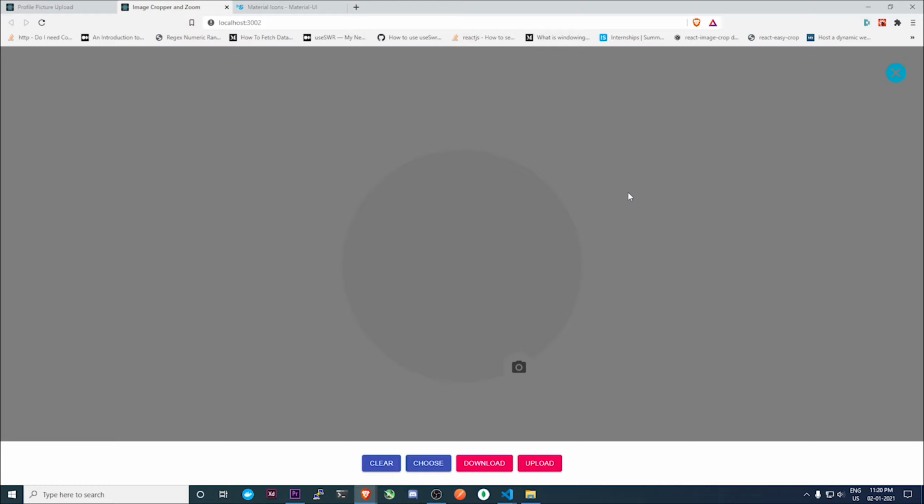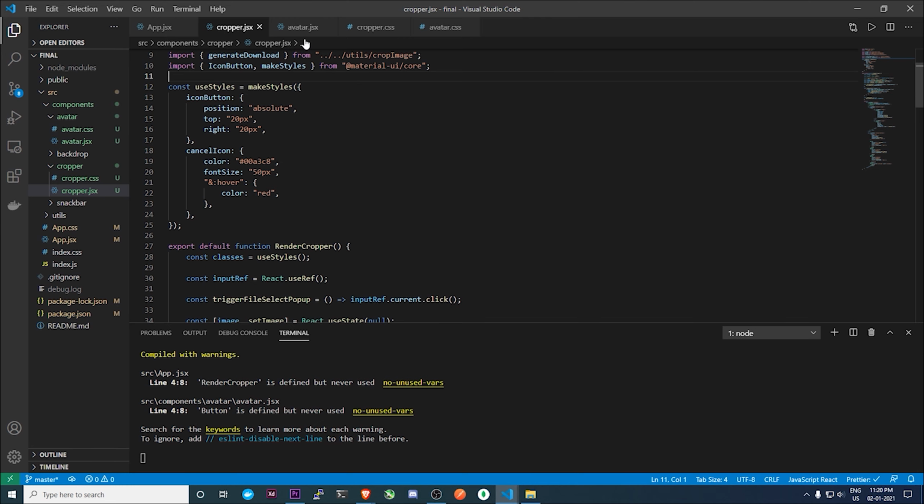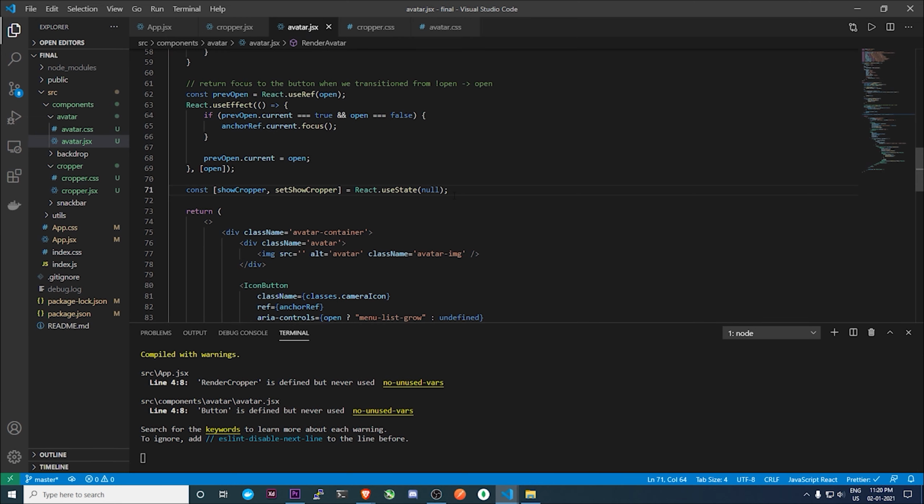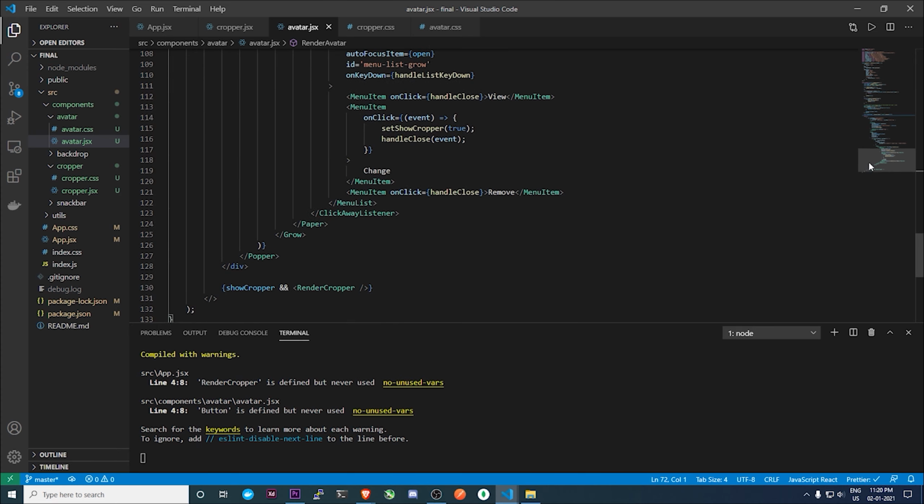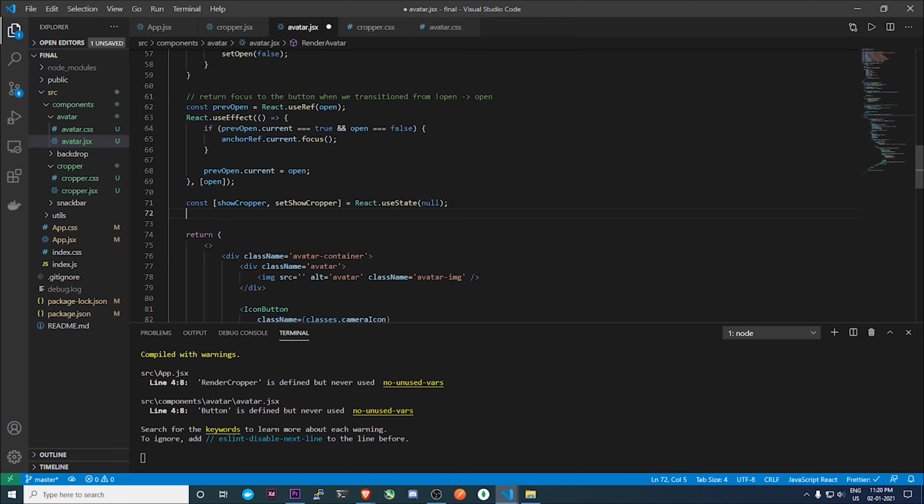Now we just have to set the show cropper state to false whenever we click on this cancel button. To do that, we have to go to our avatar component, because this is the place where we have written our show cropper state, right? And I will create a function called handle cropper to flip the show cropper state.